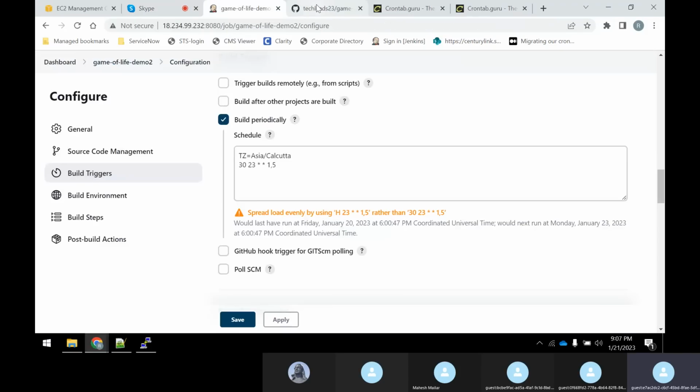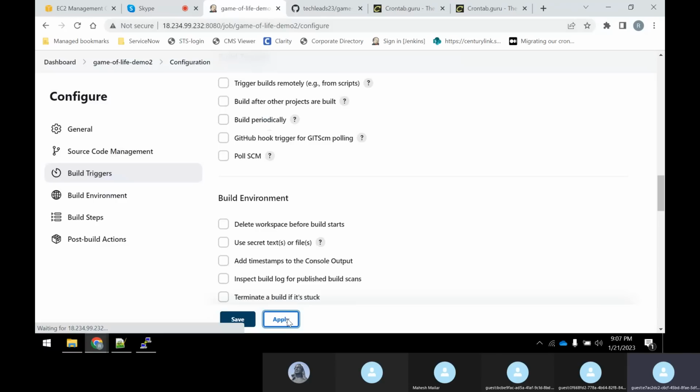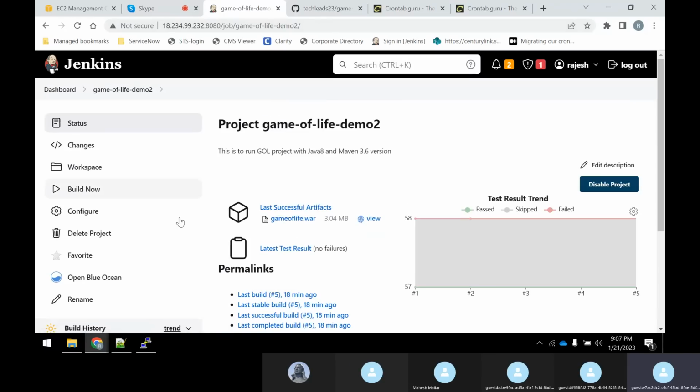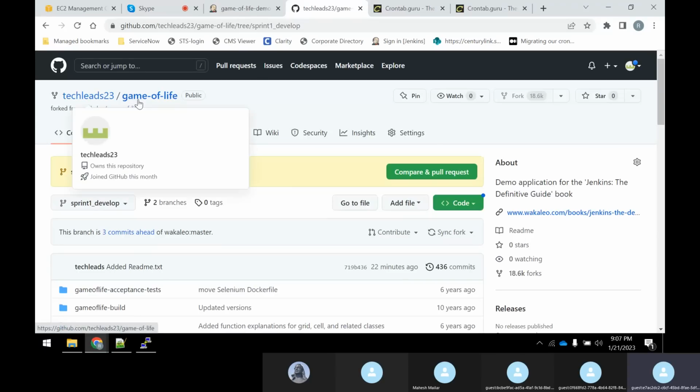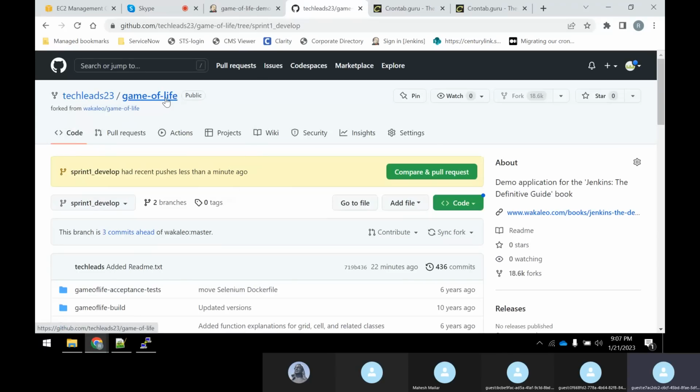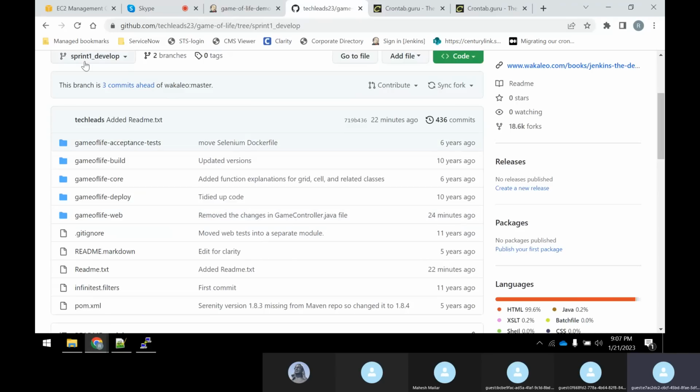I'll do one thing, guys. I will just disable this, and I'll just hit apply. I'm not triggering the periodic build. So I'll go to my account here. This is my GitHub account, and within the GitHub account, I have done a fork of this game of life. So this is the game of life. You are under this branch, sprint one underscore develop.